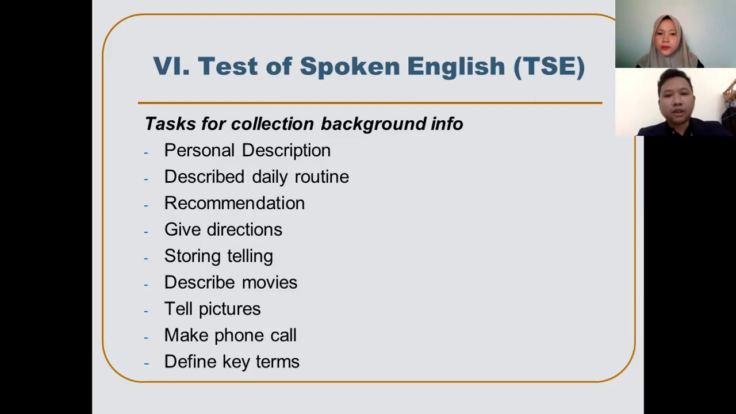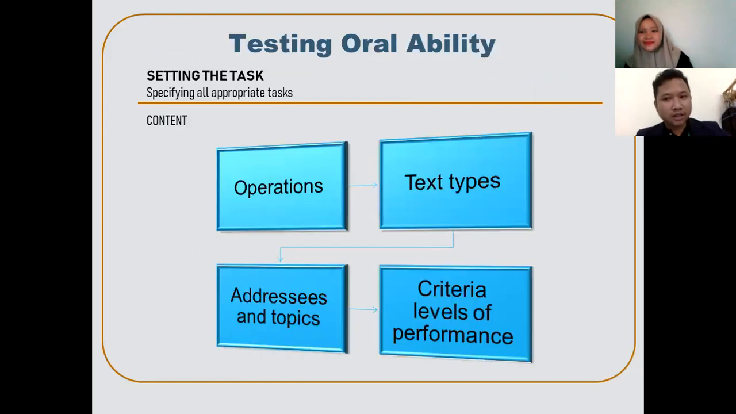So I think my part is coming to the end, right? So next, we can check next. Yes, right. Hopefully you all can understand. If you have more questions, wait for the Q&A session in the real class. So let's move to Gesna. Gesna will share with you about testing oral ability. Okay, Gesna, time is yours.